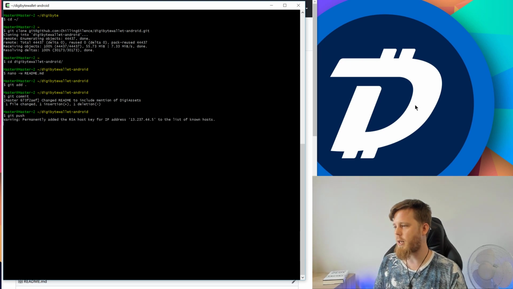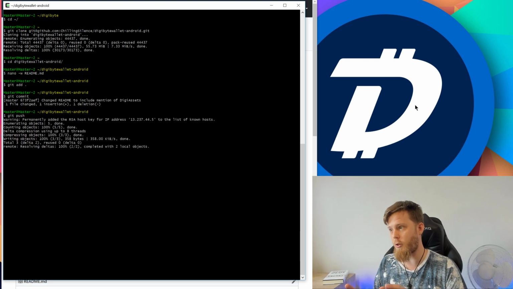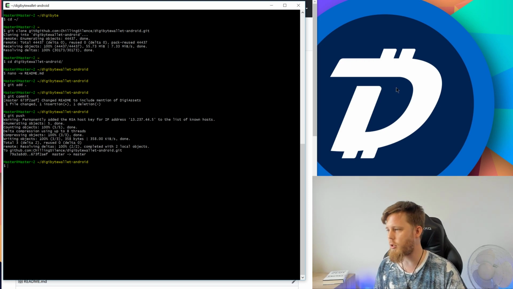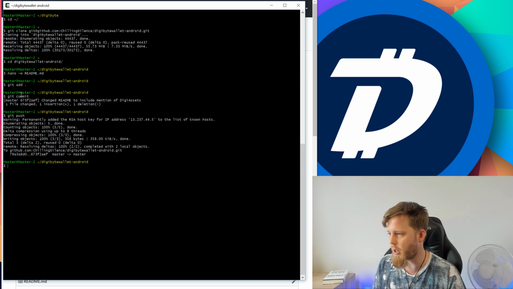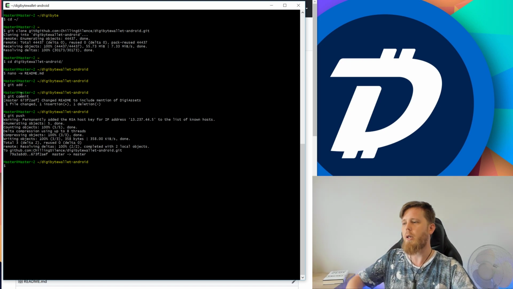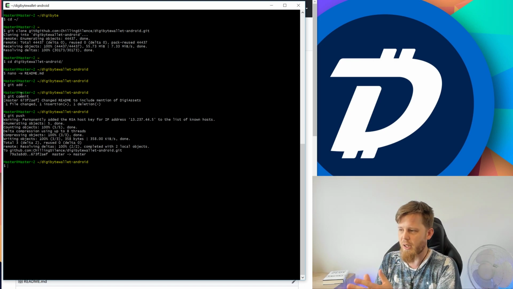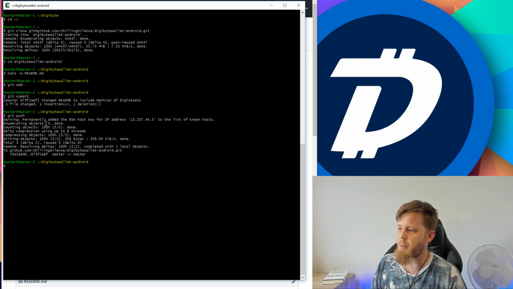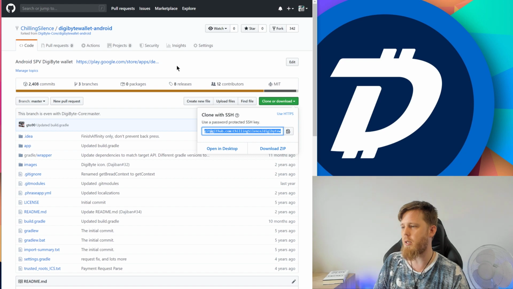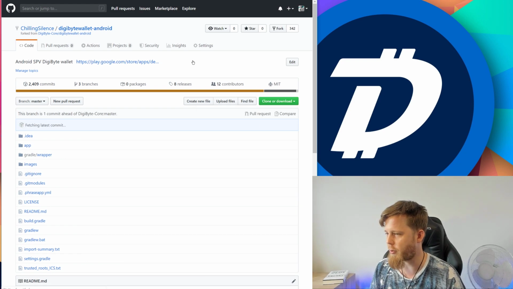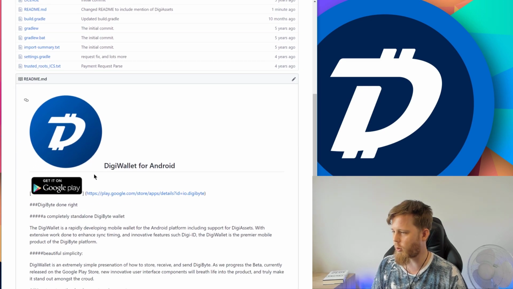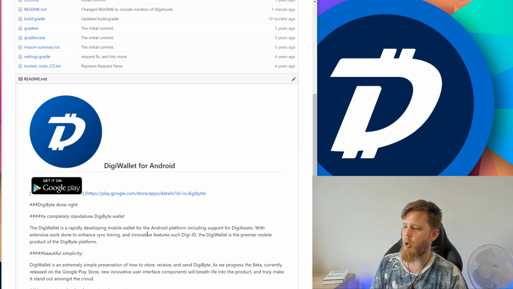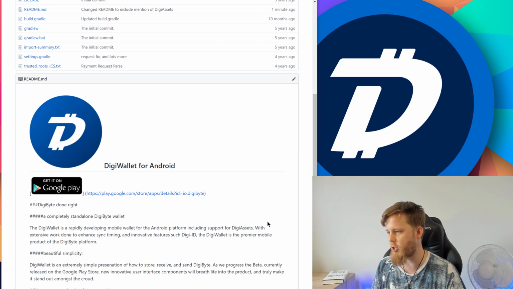What I've done is I've told Git that I've made some changes. That's what git add dot does: it goes through and searches for all the files that I've changed. Git commit is me saying I want to commit these changes and effectively label it. What I'm then doing with git push is taking my changes and sending them back up to my own independent GitHub repository. If I refresh this, it says last change was 1 minute ago. If we scroll down, we can see the Digi Wallet is a rapidly developing mobile wallet for the Android platform, including support for Digi Assets.